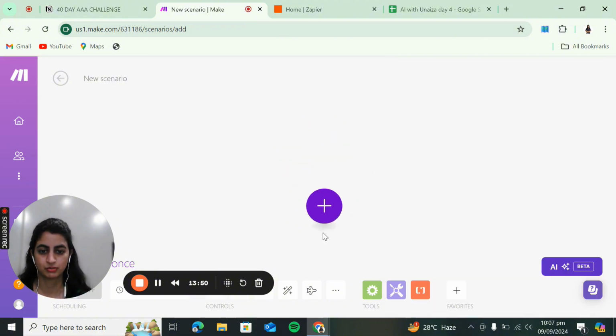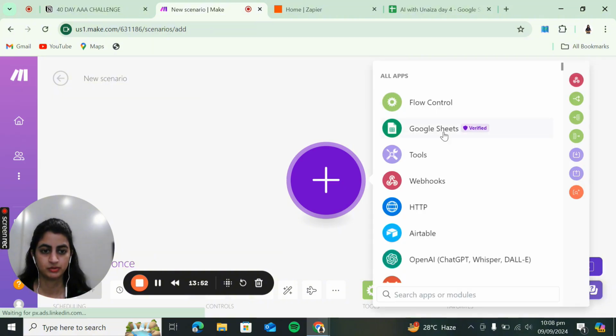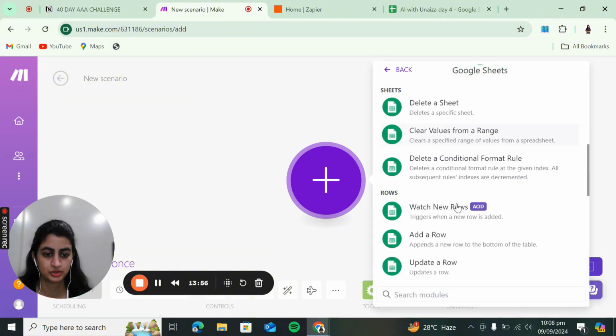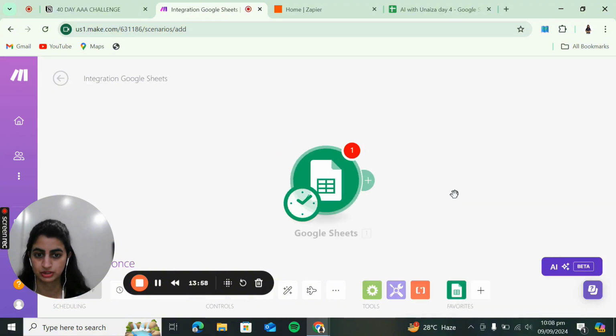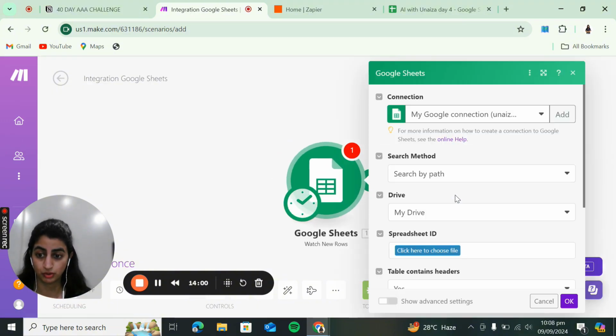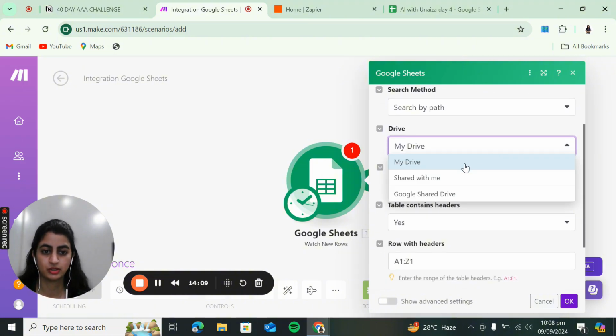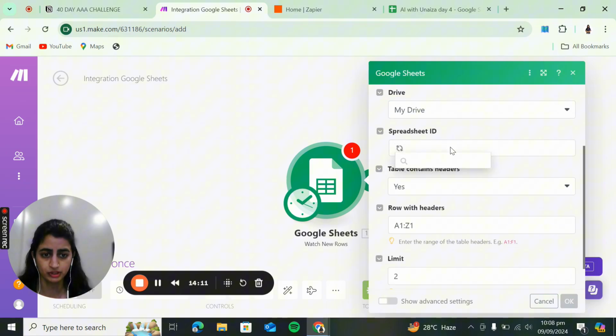So this is our first module. We go and find Google Sheets, and then we scroll down to watch new rows, because that's what we're going to do. We're going to look for new rows being added into a Google Sheet. You will connect your Google account over here, and you will go into My Drive, and then choose the spreadsheet you want to watch the rows for.